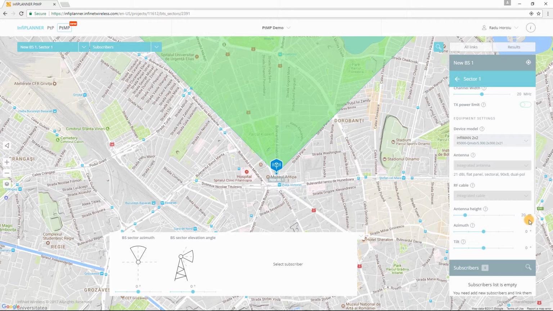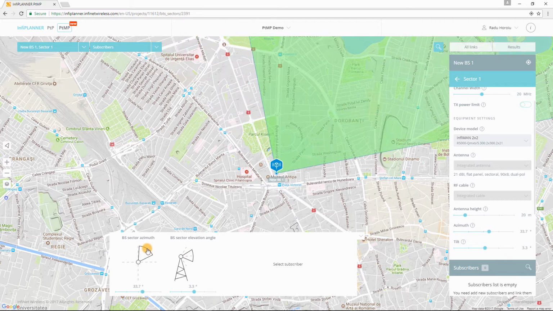And we also have 2 new settings which weren't present in the point-to-point module: azimuth and tilt, or elevation. You can adjust these 2 parameters either from these 2 bars in the menu or by using the 2 graphical tools from the terrain profile bar. These tools also help you get a better idea about the spatial orientation of the sector, especially in the vertical plane. Of course, you can also input the azimuth and elevation values directly in the corresponding fields that you can find on both the terrain profile bar and the sector configuration menu.